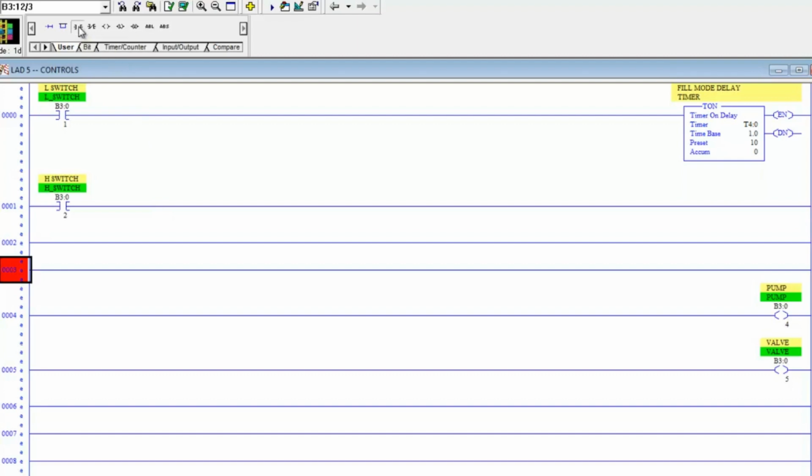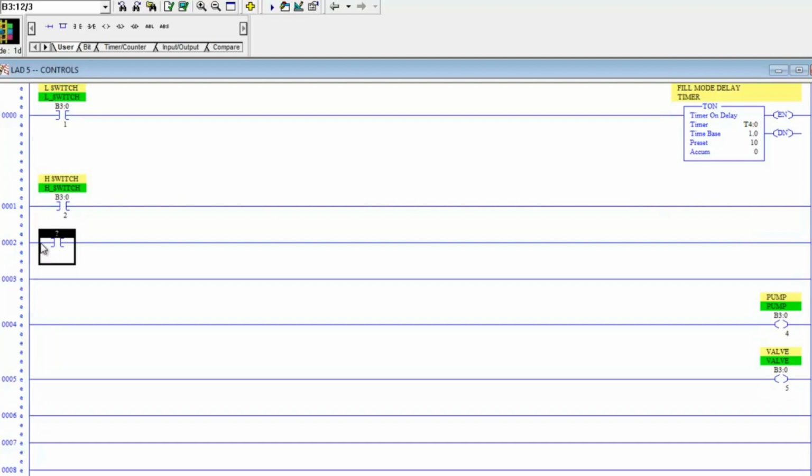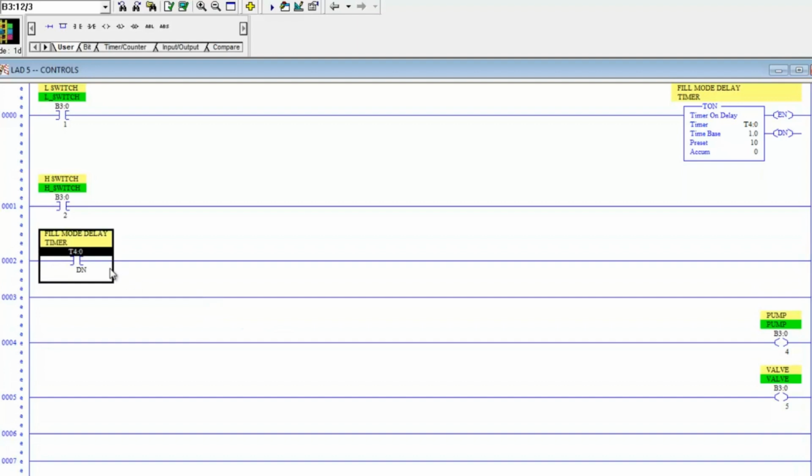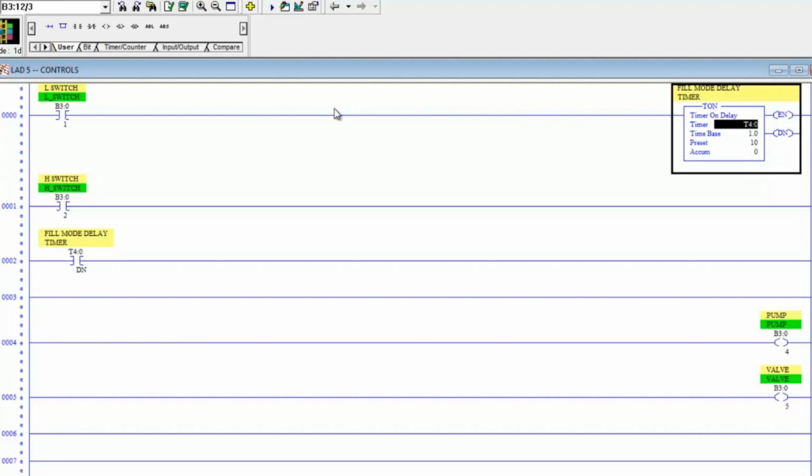So we want to analyze that down bit for T40, and that's our fill mode delay timer. If you remember back from programming fundamentals, the way that a timer works is when it times all the way down, this down bit energizes, and it'll stay energized until this rung is deactivated by rendering the conditions to the left as false, or until a reset command is activated against this timer, rocking the accumulator back to 0.